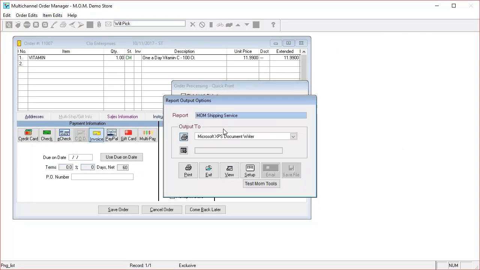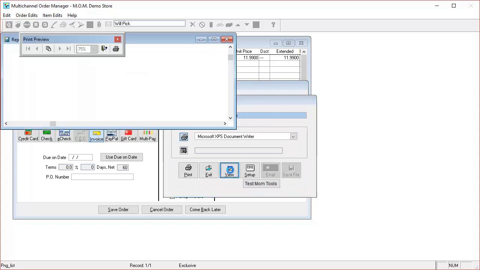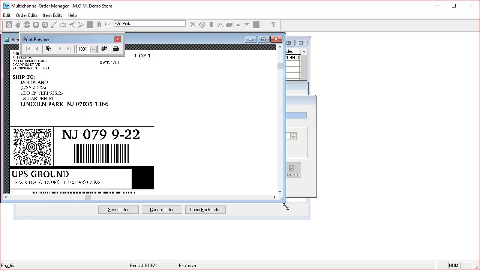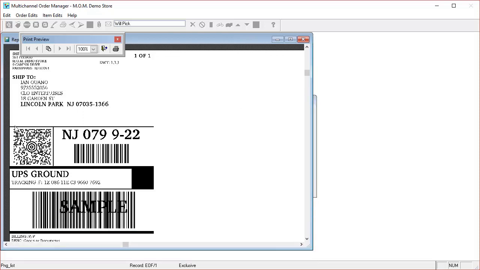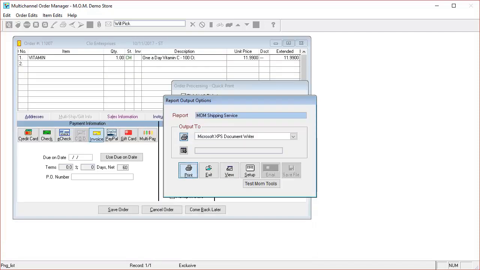So here it's going to come up with my label. So you can see here, this is the M.O.M shipping service, and when you view that, this is actually my UPS label that got called. So you can see it's being shipped to my particular address and then my live tracking number. So go ahead and print that out.